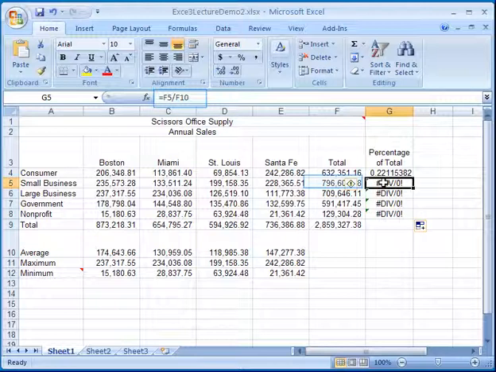Equals F5 divided by F10. What's in F10? Nothing. Look at the next one. F6 divided by F11. What's in F11? Nothing. Okay, what's the cure? What did it need to be back in G5? Instead of F10, it needed to be F9. The same in the next one and the next one and the next one.